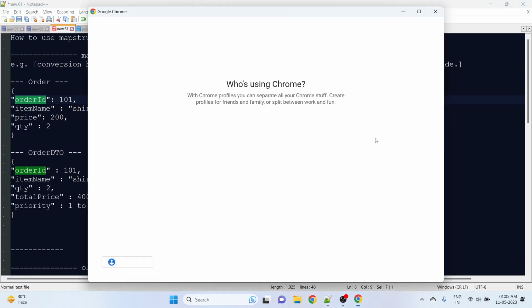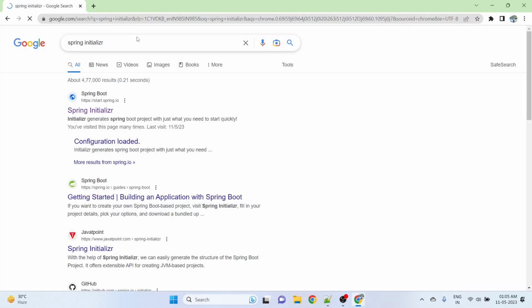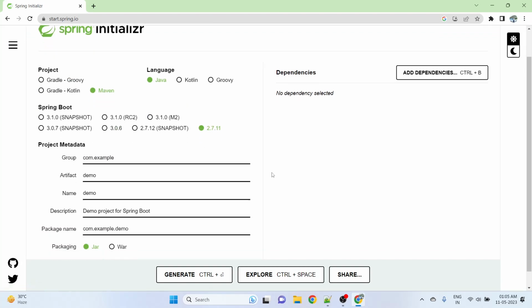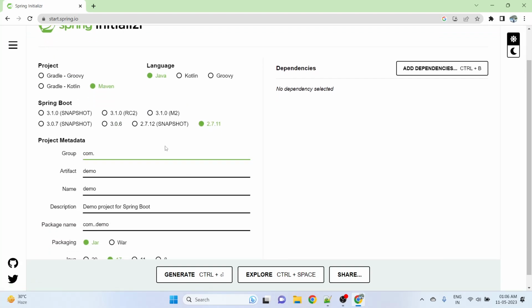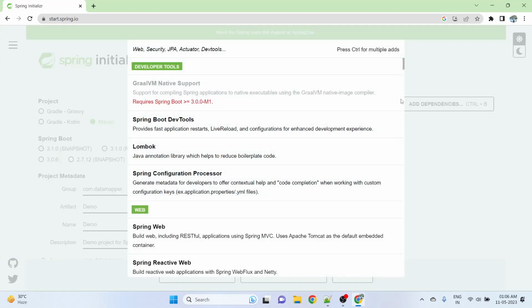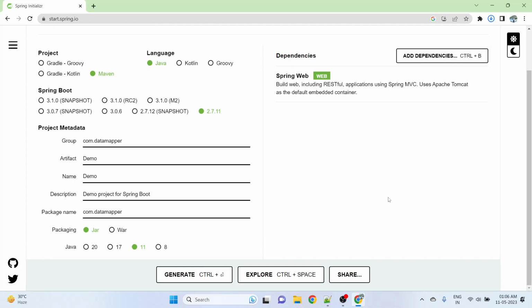So let's just quickly create a project and we'll see the implementation, like how we can achieve this. So from Spring Initializer, let me just quickly add the package name. So data mapper I'm using, and demo will be the app name, and Java 8 is fine, or 11 let me use. Fine, dependency will be web, generate.